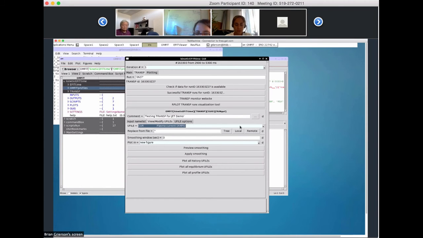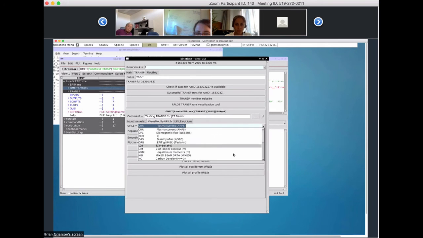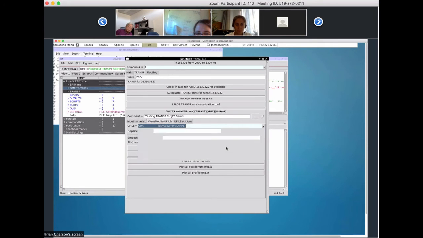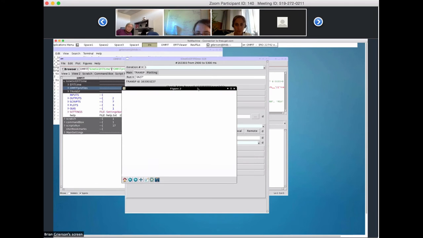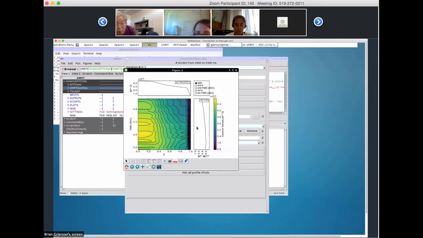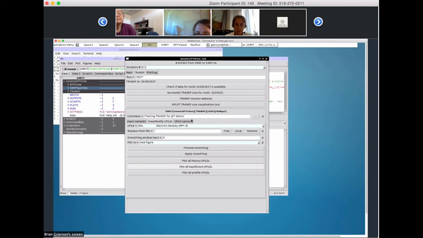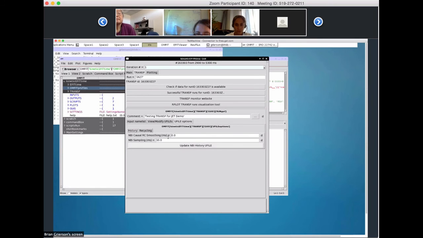But here you can look at the U files that you have prepared. So maybe I come in here and I look at the electron density. I'm going to plot it. There it is. There's my electron density in my U file. I can smooth it if I want, or I can do various other manipulations. And there's also some other U file options, like where you want to use the recycling, or if you want to change the beam smoother.